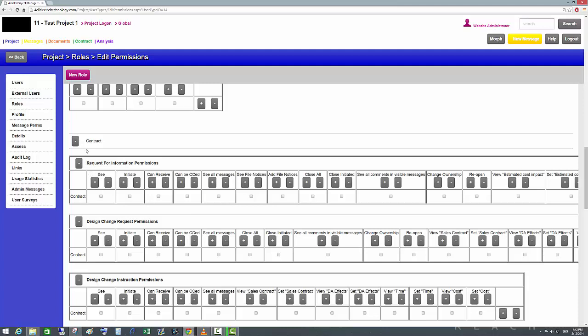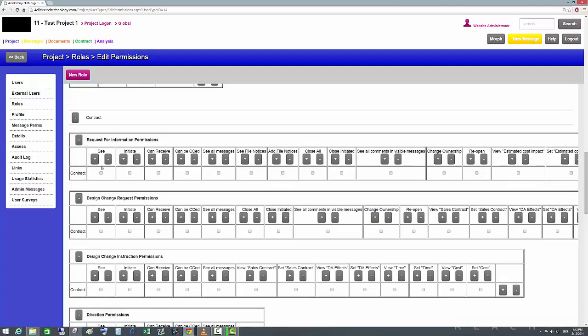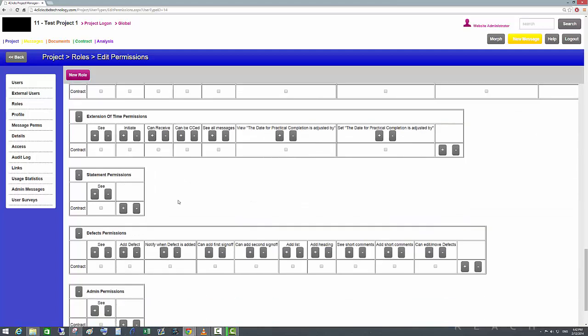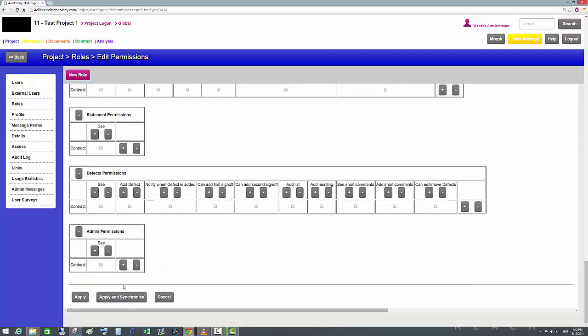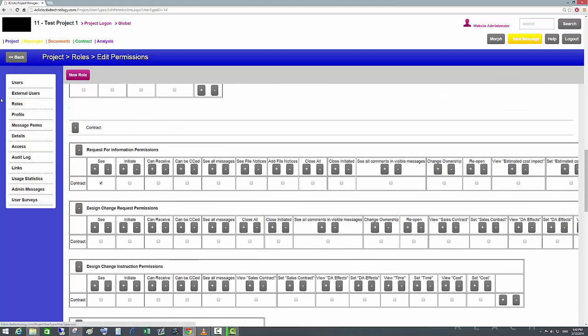Also, whether this role can see contracts, for example, requests for information. So unless we tick that tick box, that role site manager won't even see the request for information on their login. So the same for other sections. And once we checked what we want this person to allow, we have to click apply and synchronize. Alright, so that's roles.